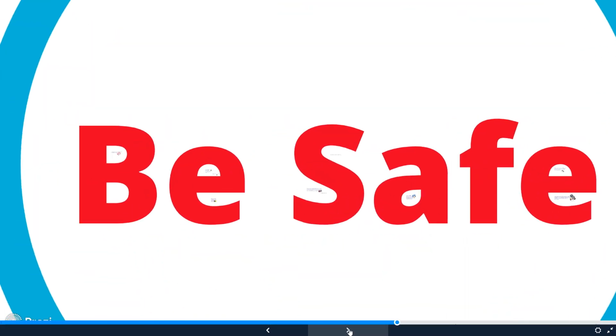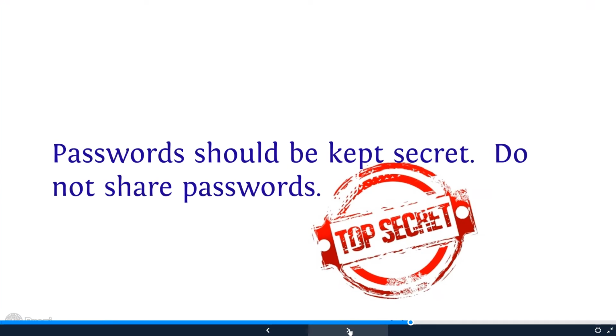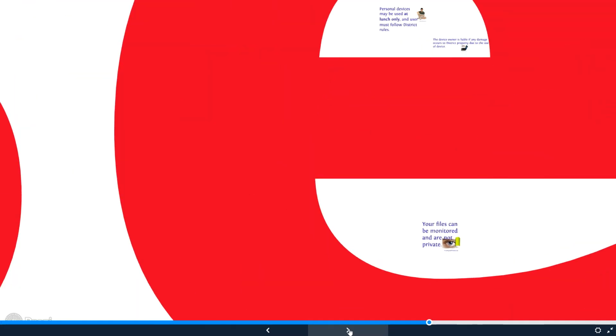We also need to make sure that we're safe when we're on our devices. Passwords must be kept secret. Do not share your password. If you feel that your password has been compromised, please check and fix it using the password portal or come see us in the library and we can help you.